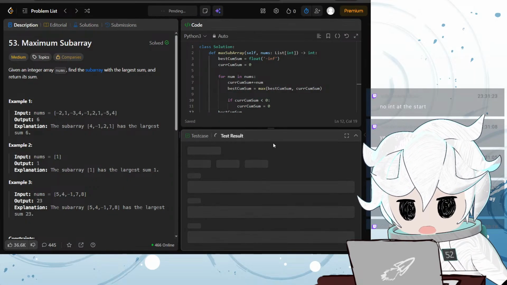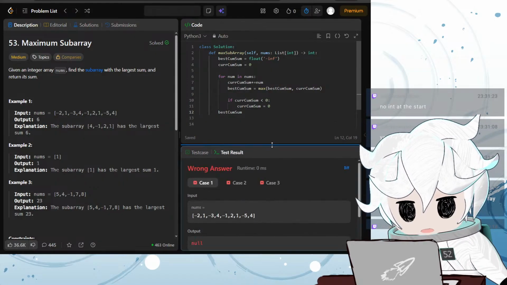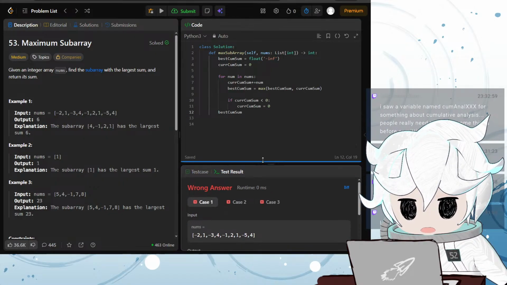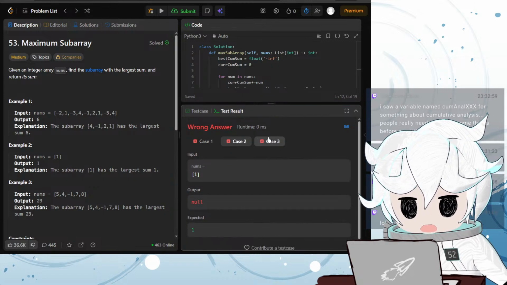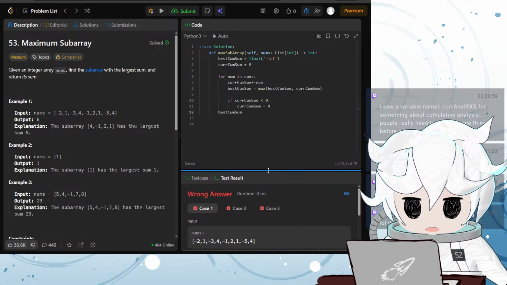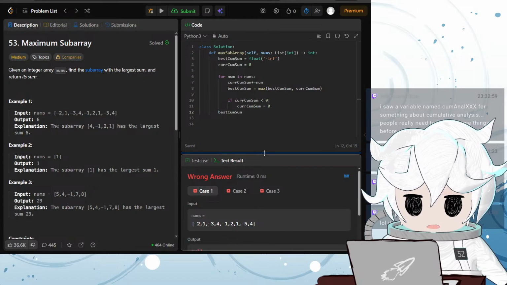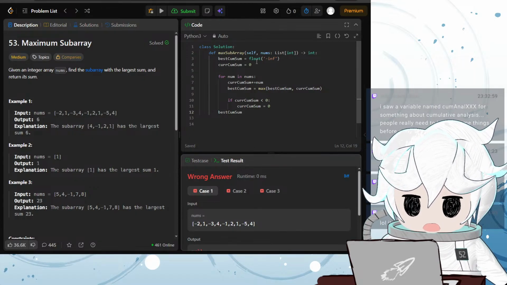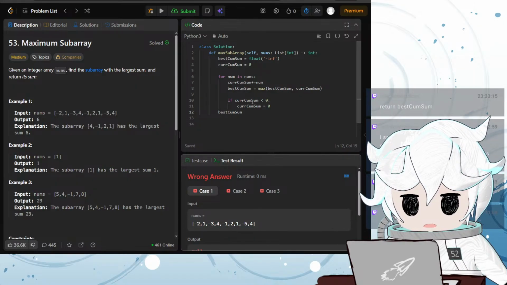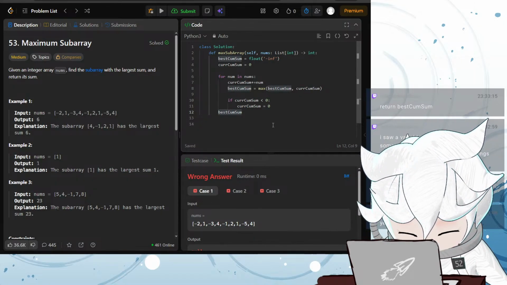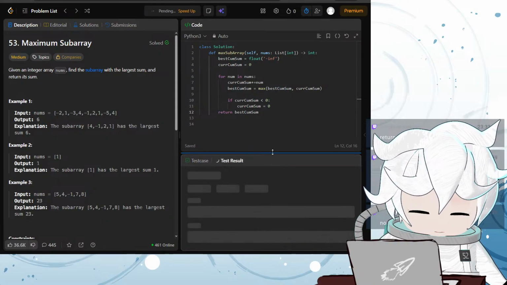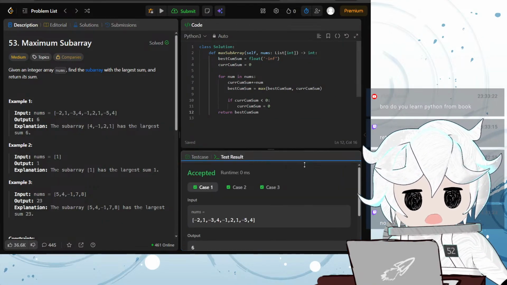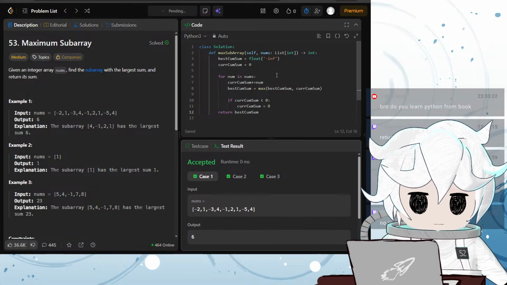Is that it? I feel like that's it. We're probably going to get some syntax error or something. Oh great, output is null. Why? Output is null, null. Best cum sum. Max best cum sum. Oh, I forgot the return. Oh yeah, thanks Mike. There we go. Oh, second try, baby.